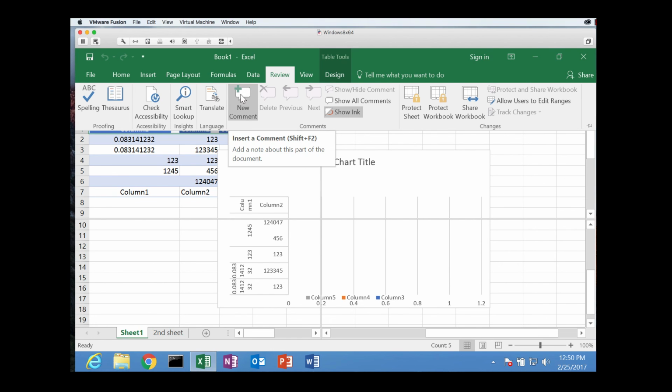If you want to create a comment, then you just do Review and New Comment, and that way you can create a comment for the family or for the boss or to see it.